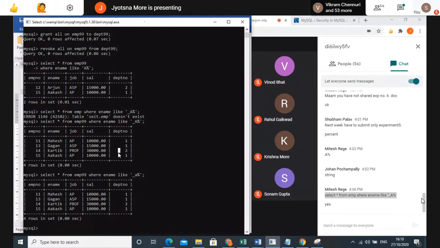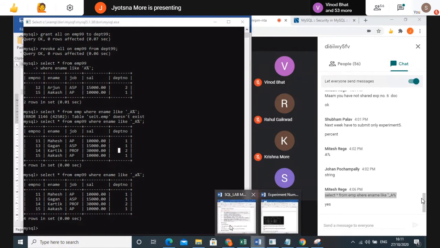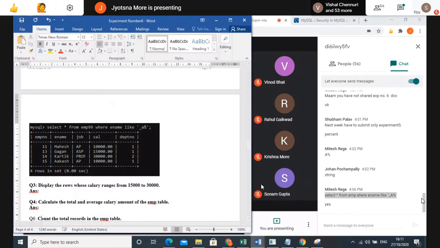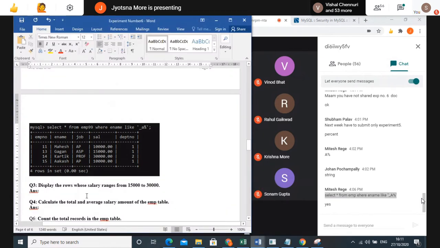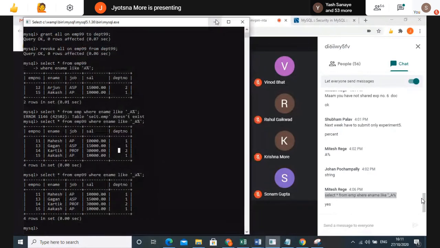So everyone finished with two questions? I'll continue. My third question is: display the rows whose salary ranges from 15,000 to 30,000. So here what can you use? How will you write the query for this? Salary ranges from 15,000 to 30,000.